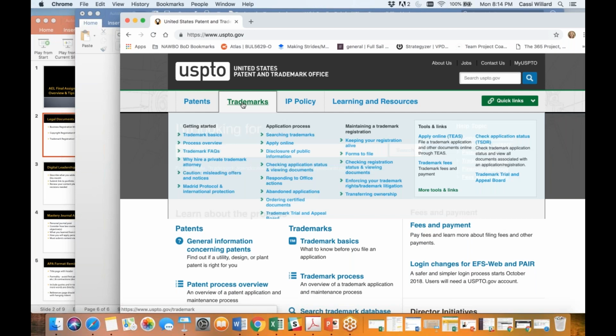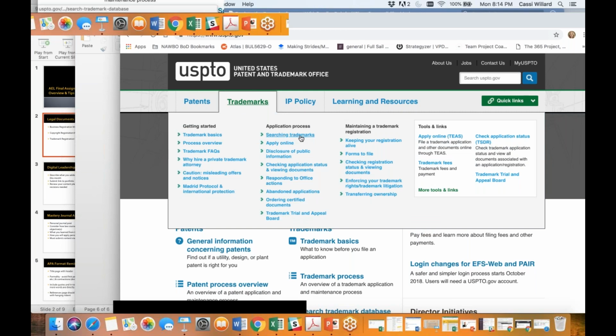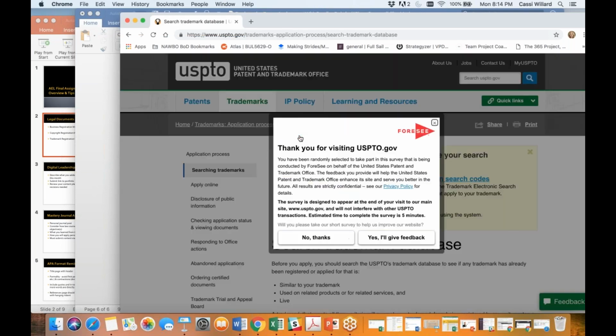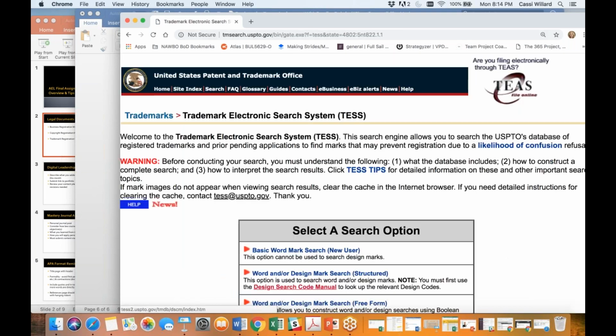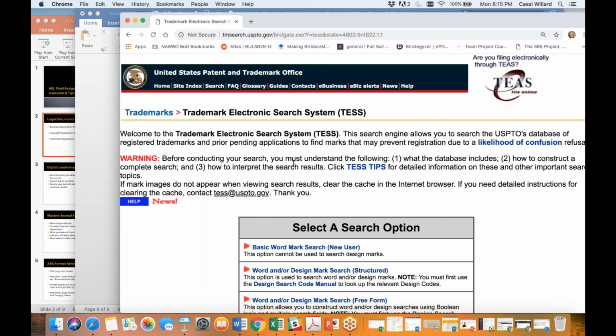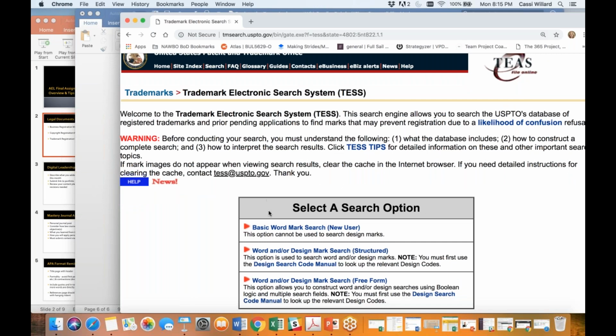Excellent. We're going to go under trademarks on the drop-down box and go to searching trademarks. I'm going to skip the survey. USPTO does a great job. We'll get that later. And then you're going to click search trademark database. It will give me the opportunity to search in a couple of different ways utilizing TESS, our trademark electronic search engine. So TESS is going to be the powerhouse to allow us to search. I will highly recommend to you to use the new user basic wordmark search.